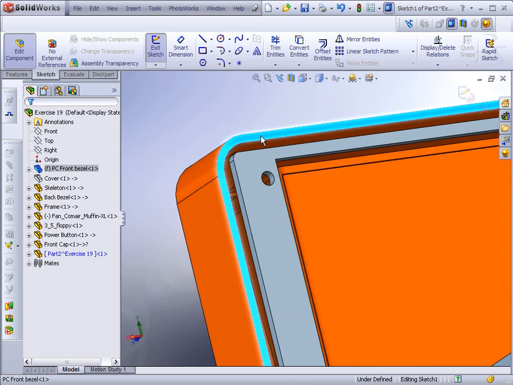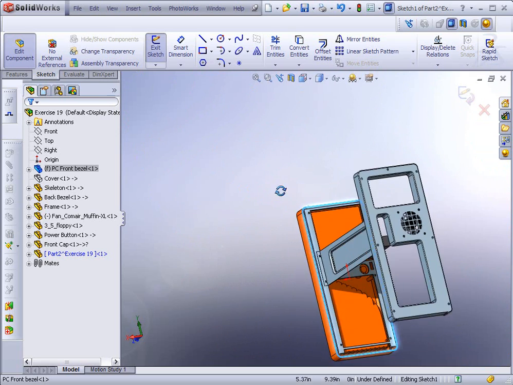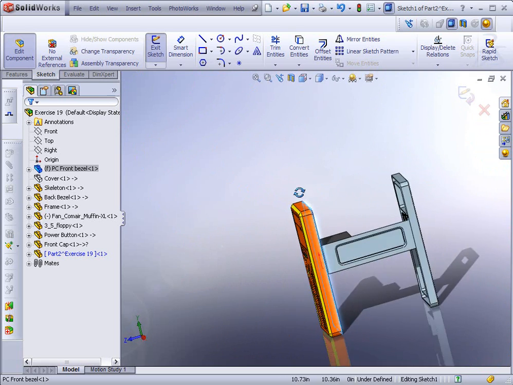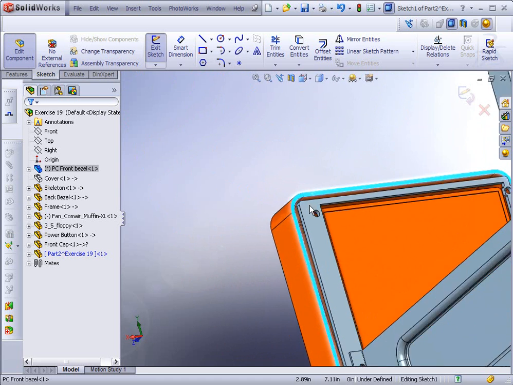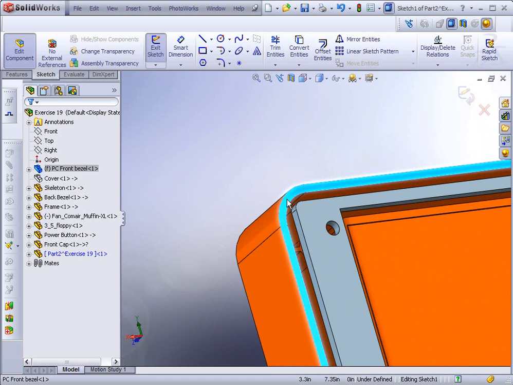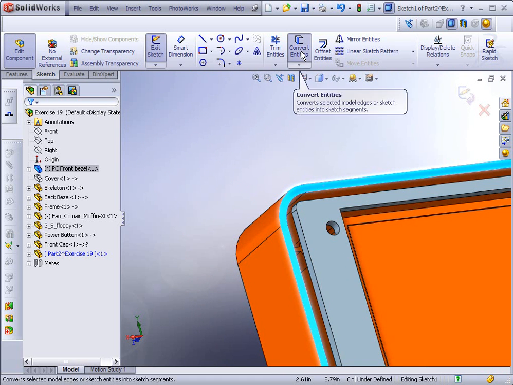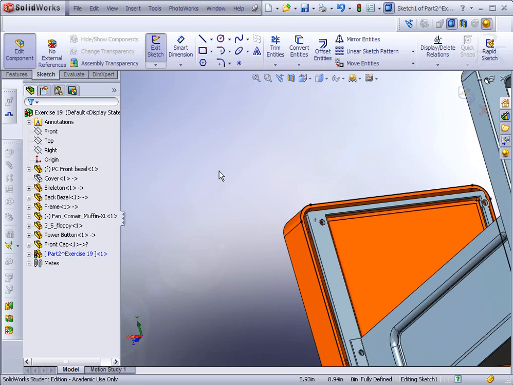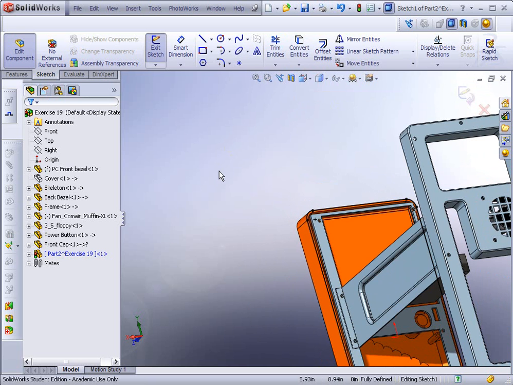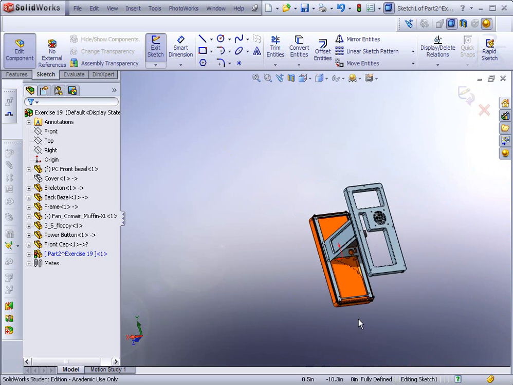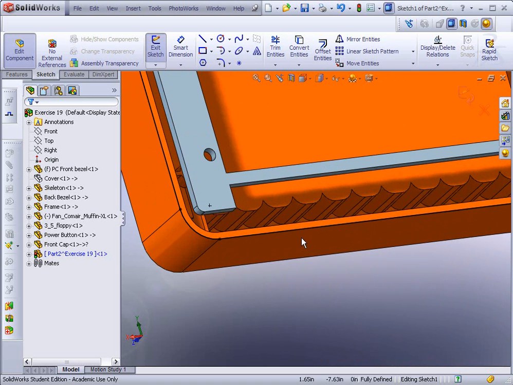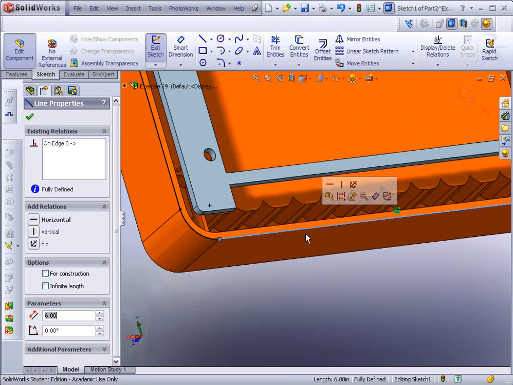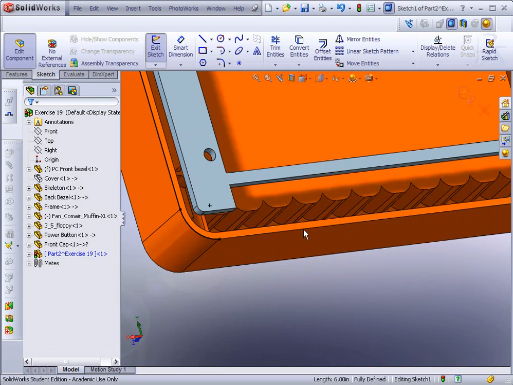So if we just select this face, and just to give you a little perspective, I'll rotate it so you can see it. It's just this backside face of the plastic front bezel. Select that face and use Convert Entities. Okay. Now it should have converted all the edges. We'll see here at the bottom we want to open this up. So we could select this bottom edge and hit delete on the keyboard.